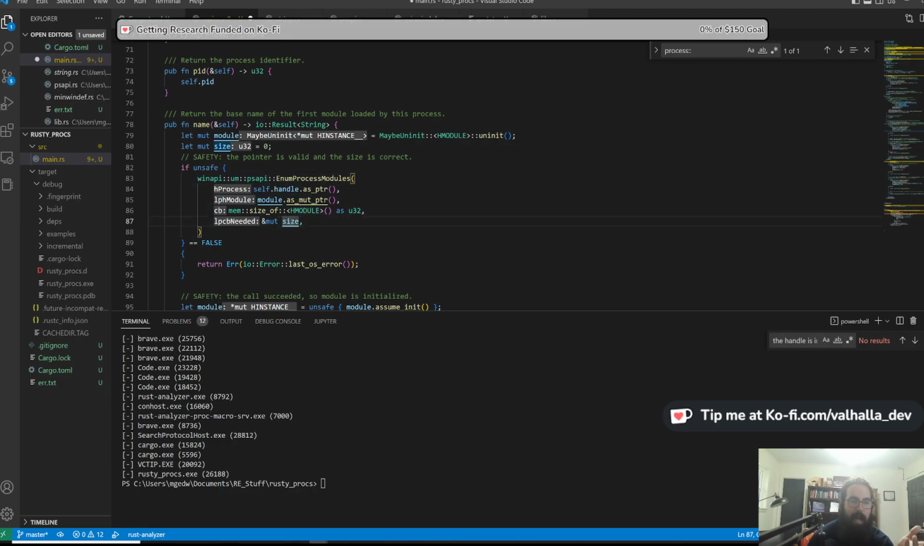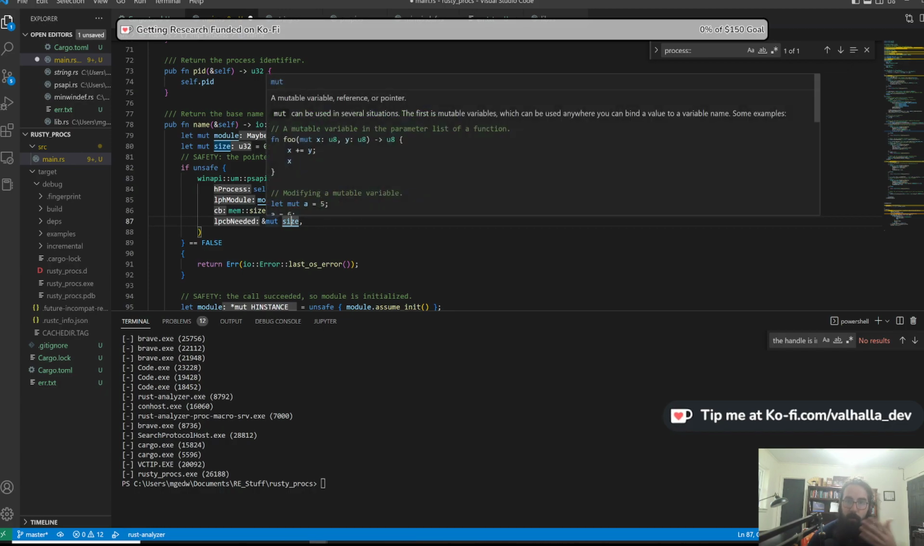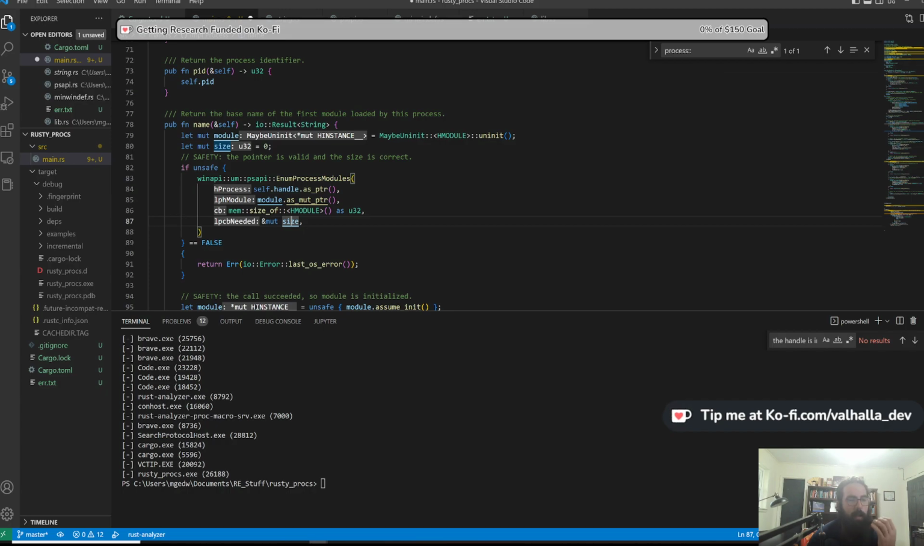The needed size right here is going to tell us, hey, you basically allowed for enough space for one H module. You should have initialized this much space in order to hold all of them. Anyways, that's a convoluted way of just taking the first H module that we're interested in. And that's the one that's actually going to be the one that initialized that process.